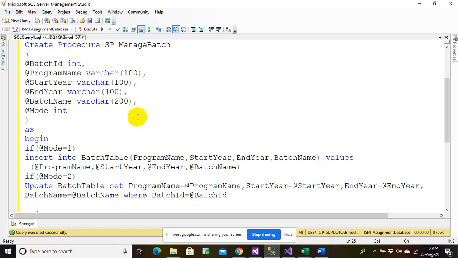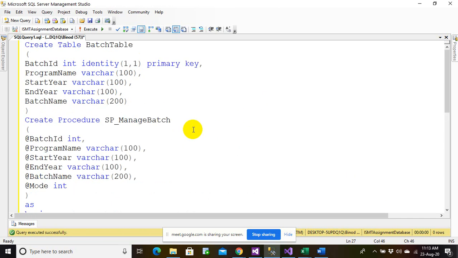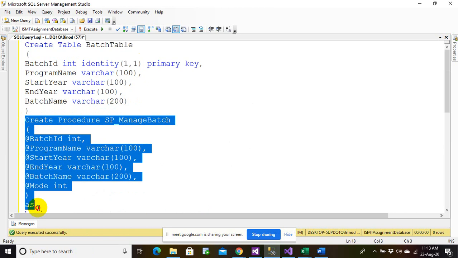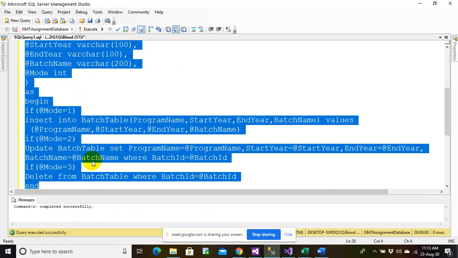Now let's create the last one. Mode equals 3, then we want to perform a delete operation. So delete from batch table where batch ID should be equal to batch ID. We are done with this now, everyone. Now let me select this stored procedure and execute it for now. Let me see if there is any error. Finally this is completed.